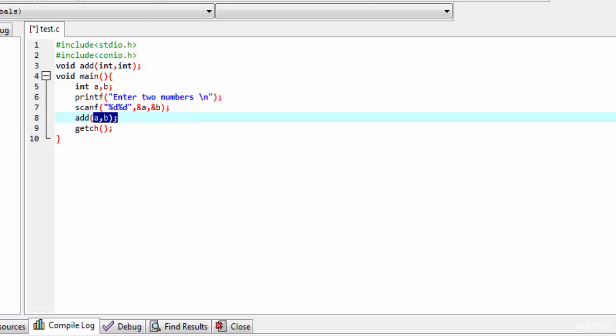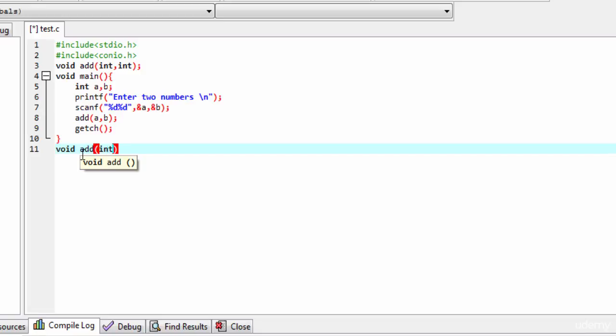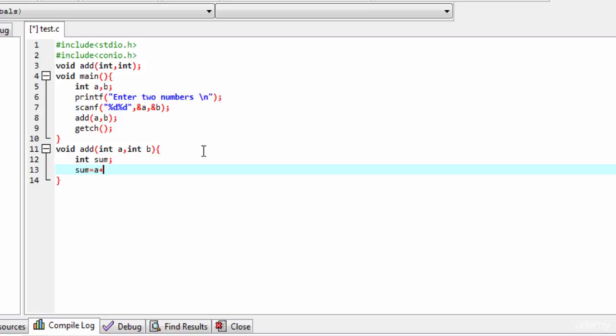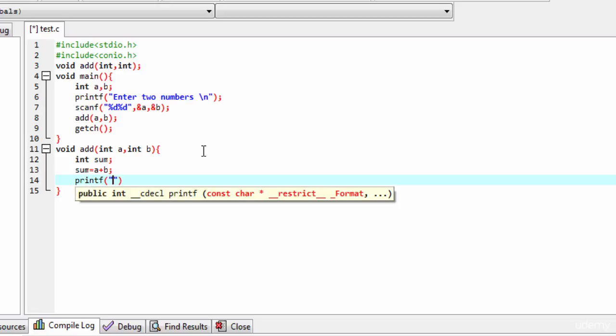So in function definition you will write void add, and in parenthesis you will write int a comma int b, then here you will declare a variable sum. Okay, then sum will get a plus b, then I will write printf("Addition is %d\n"), then here I will write the sum variable.